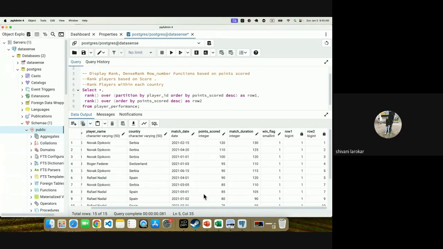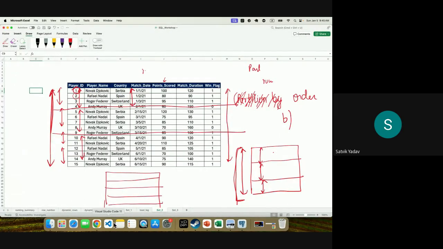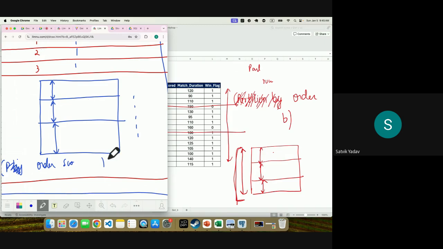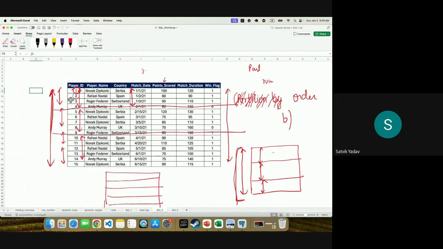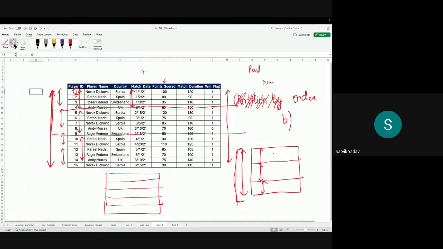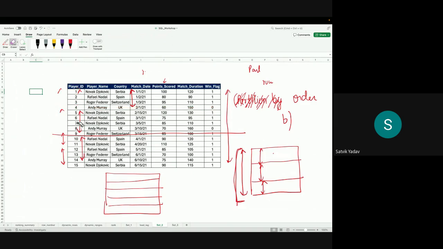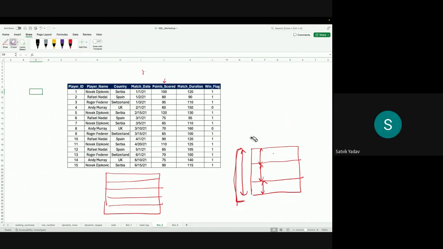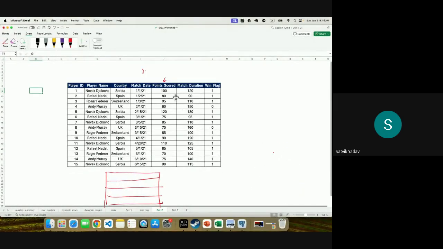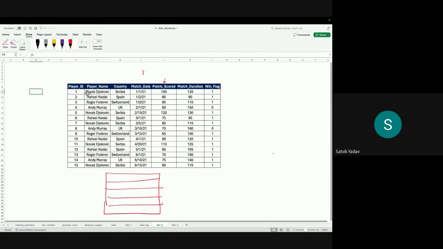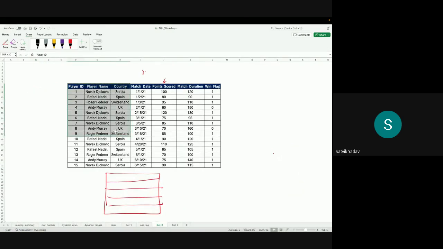Partition by country. Here, whatever data I had, I need to create a partition, because I don't want to compare rank overall. Do I need to give rank overall? No, this is country wise. So what will you do? Partition. First of all, we will group the data across country. Group and partition are technically the same, okay?